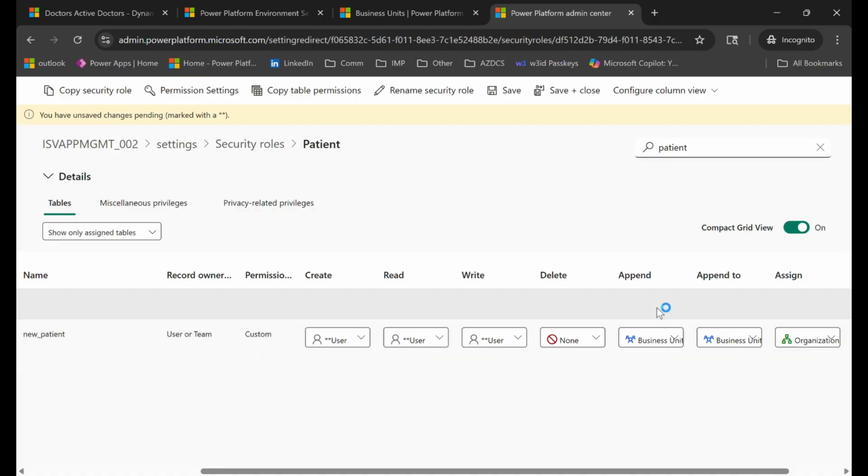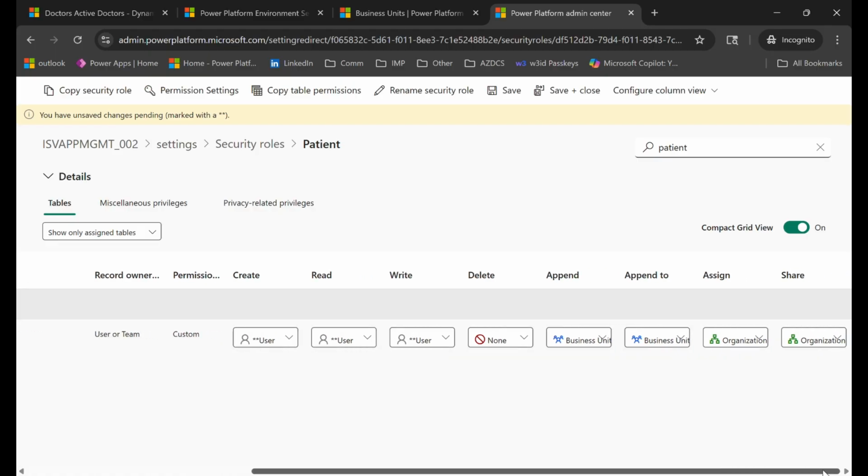The patient record should be appended to the doctor table and many other different tables. So I'll give append and append to both as business unit, and they are not supposed to assign their records, so I'll give it none, and let's say share also as none. I'll save this record.